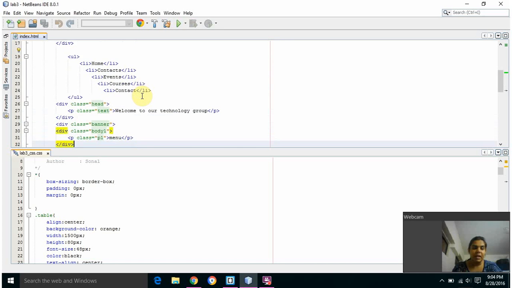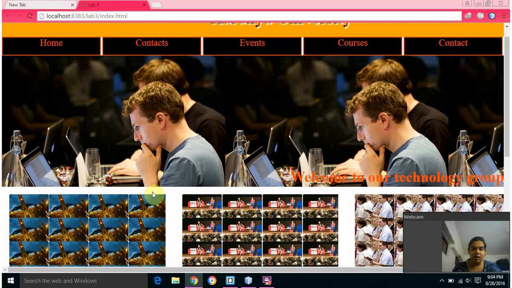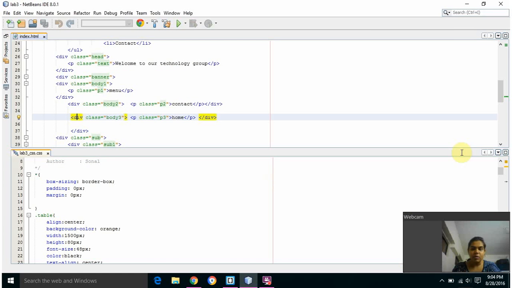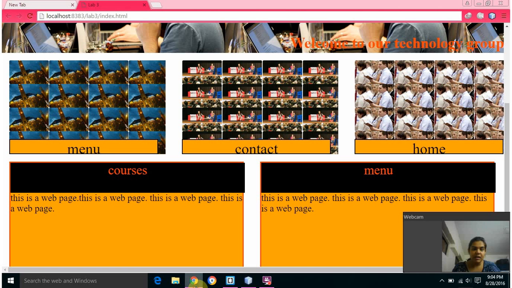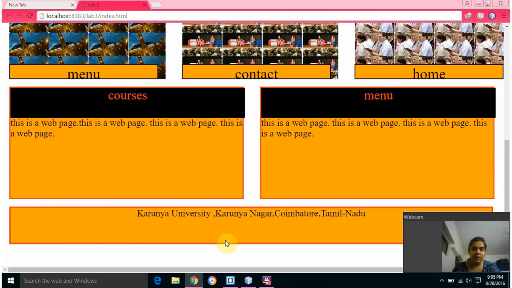Then I have given a class as head to display the text. Then I have given the class as banner, and inside that a body where I have displayed menu. There's another div tag over here for body 2 which displays the contact and home. So we have achieved this. I'll show you the CSS coding for that also. And here we have the class as sub, where I have given the various sub elements like this and this, and I put these two blocks using again another div tags. And finally the footer, where I have described the address, and here is the footer.